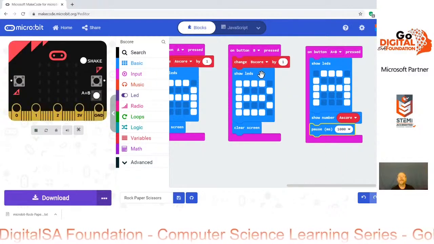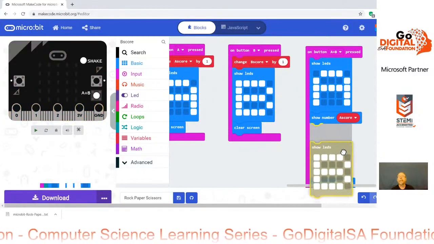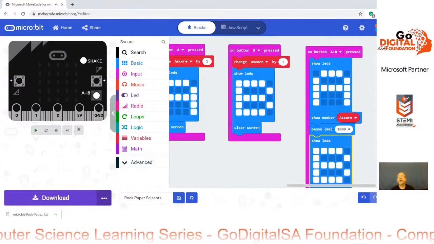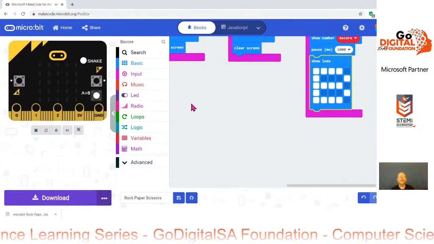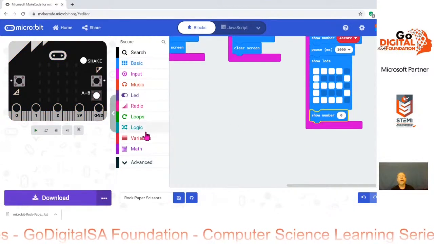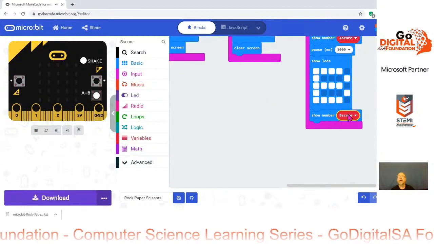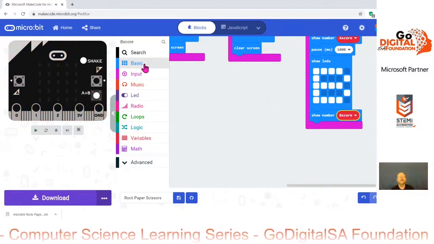Okay, then we want to show a B, so we'll duplicate the B. We'll show the number, and the number is B score. And then we'll pause.